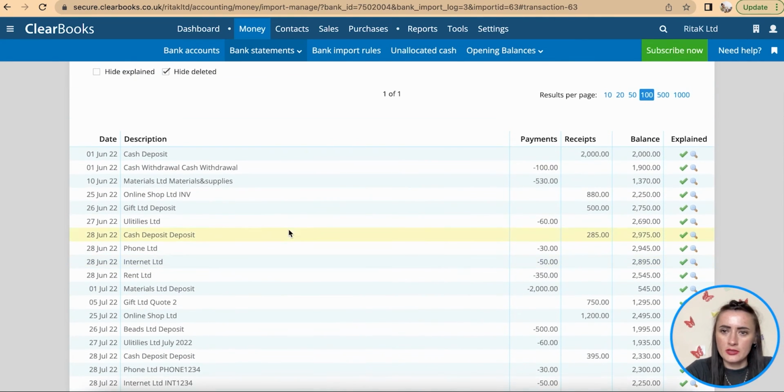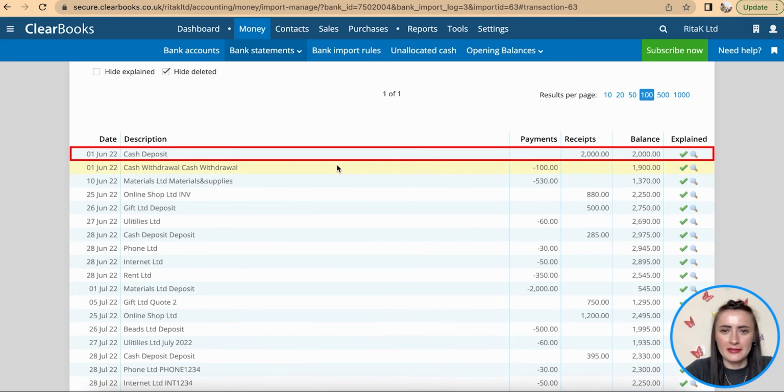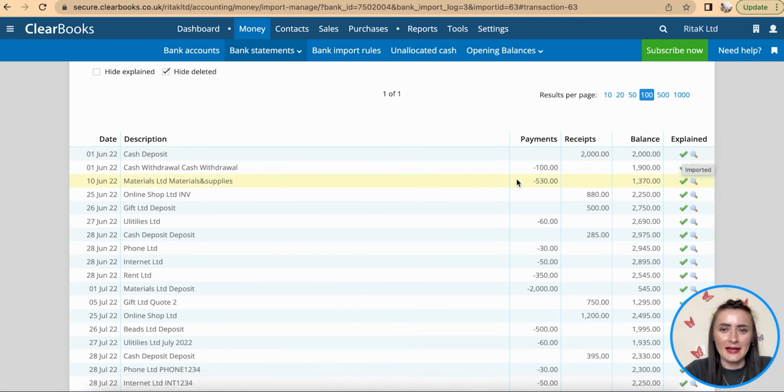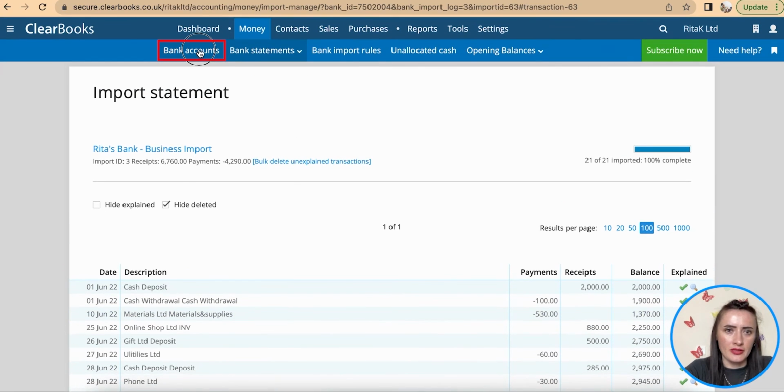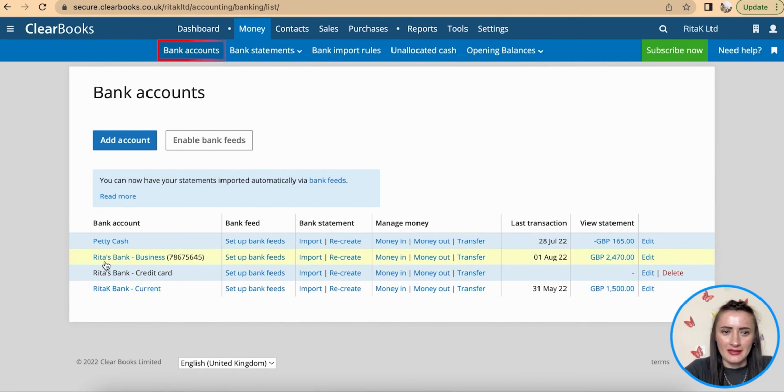Okay, so when I scroll to the top, I can see that 2,000 have been now explained and reconciled. Okay, so when I click on my bank account, there is no more transactions to explain, and my balance matches with actually bank account and balance of 2,470. So bank now is reconciled.